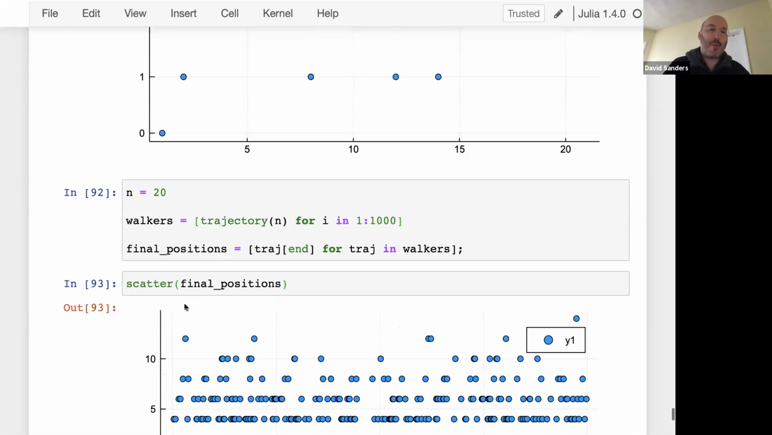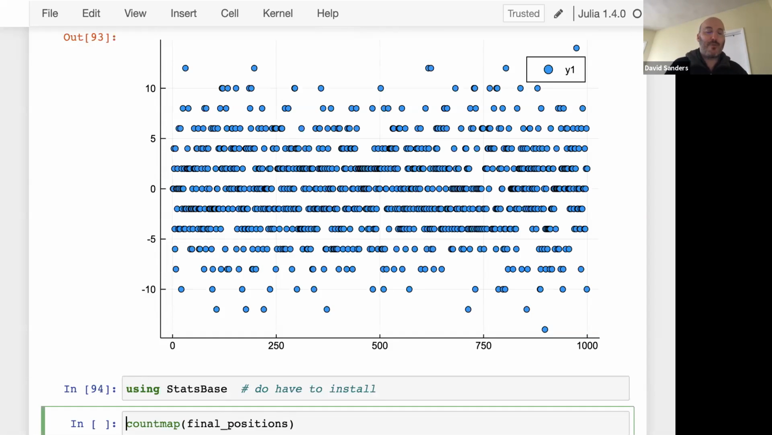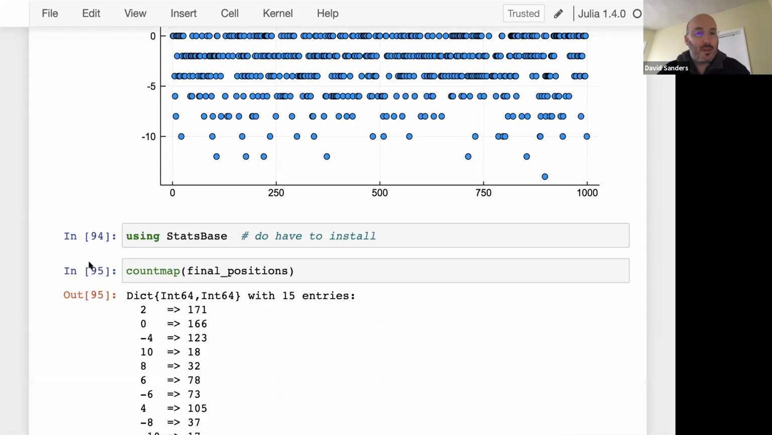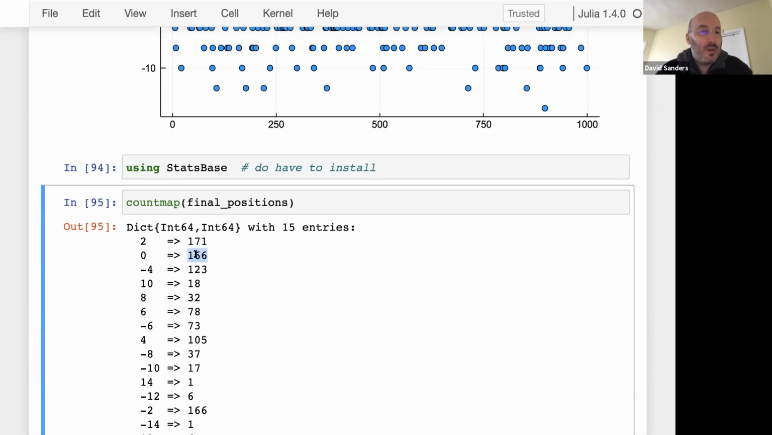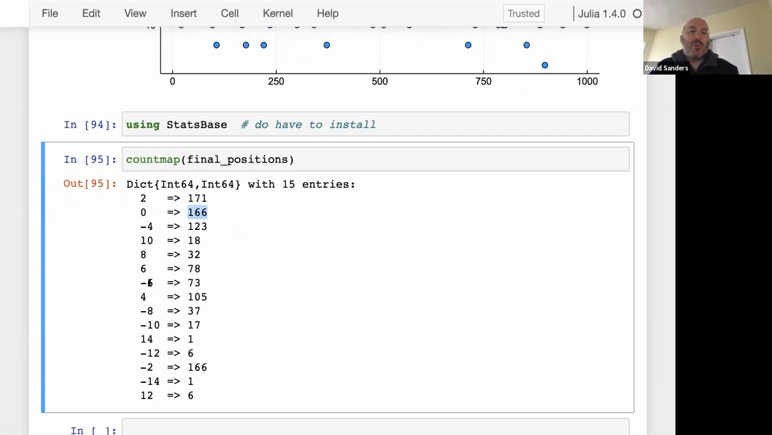Okay, so countmap of final positions is going to give me some dictionary. So a reminder that a dictionary maps a key to a value. This is exactly the dictionary that you're going to produce in problem set 1. And so I see that 10 occurred in my data set 18 times, minus 6 occurred 73 times. Okay, so let's call this counts.